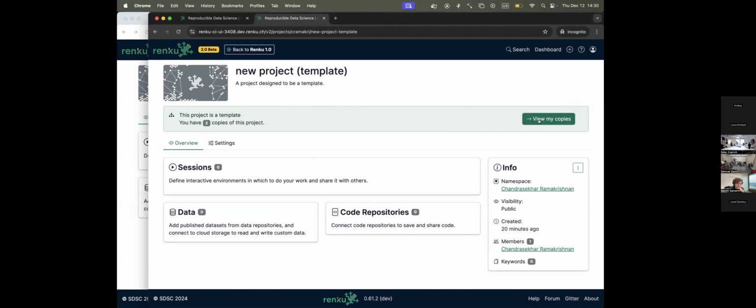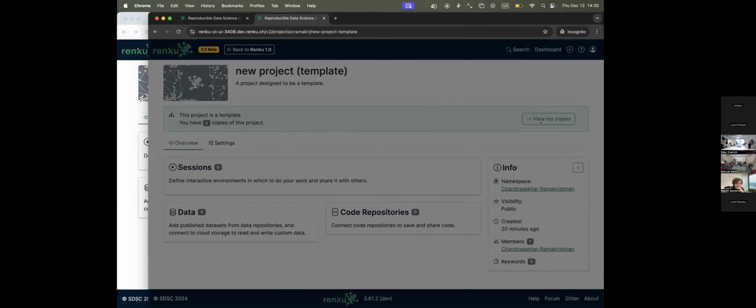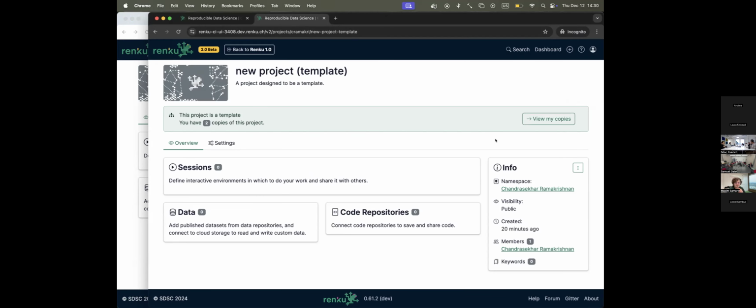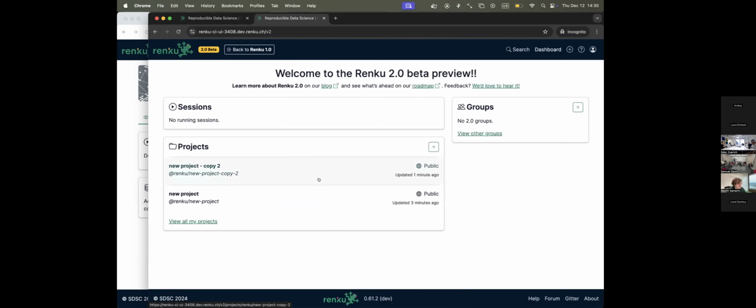You can see, if you have more than one, you get a list, whereas before it just said go to project. That's nice. Oh, okay. Yeah, that makes sense. Nice. And a third user wouldn't see that the second user has copies of this project. That is correct. So it's not like public forks. Right, exactly.